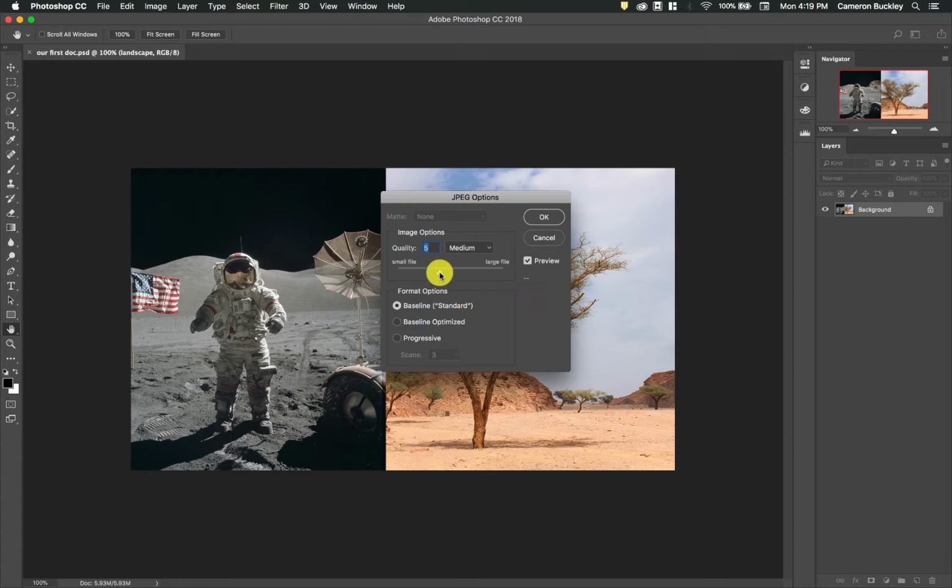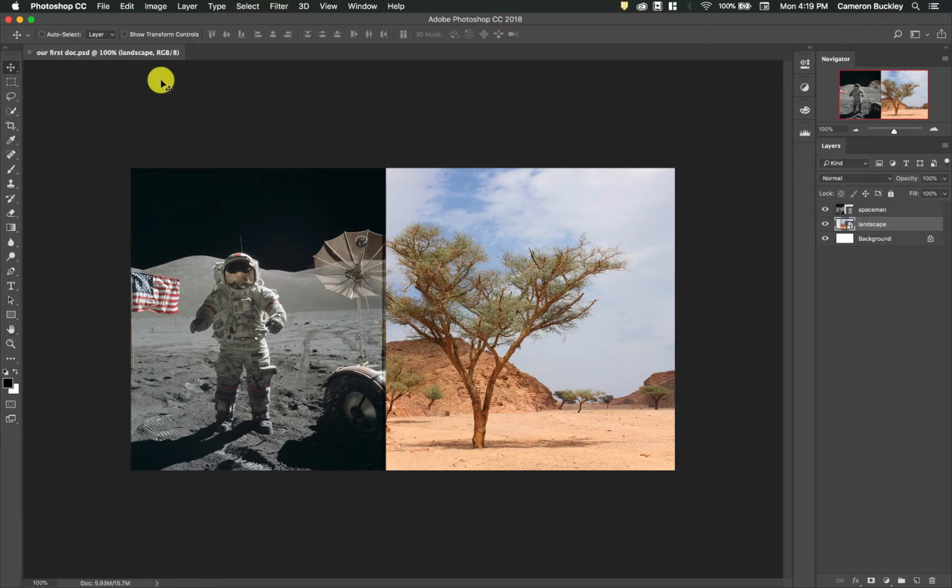So I could reduce the quality. Let's say the client needed the file to be X number of kilobytes. You could save it really small. If they don't care, you could save it really large. These are different quality settings. I click OK, and now it's saved a JPEG file alongside my Photoshop document.